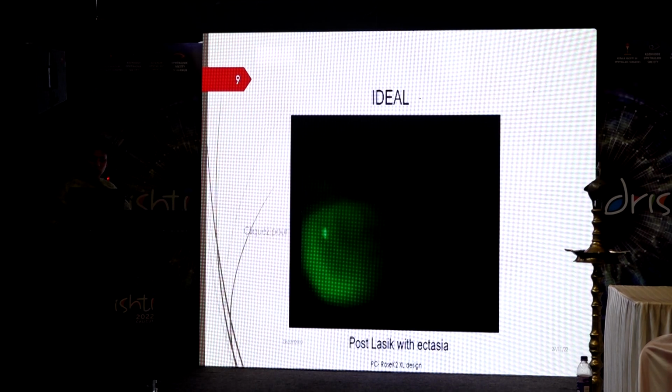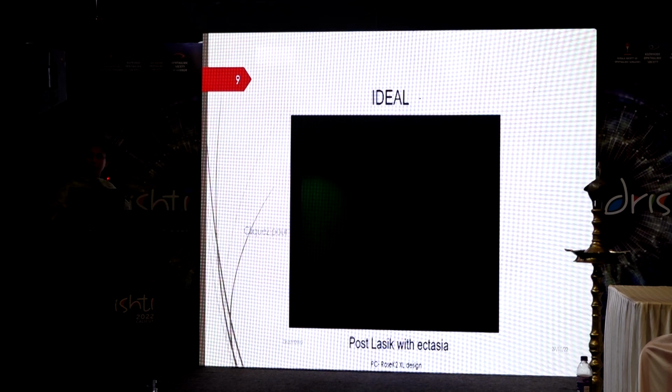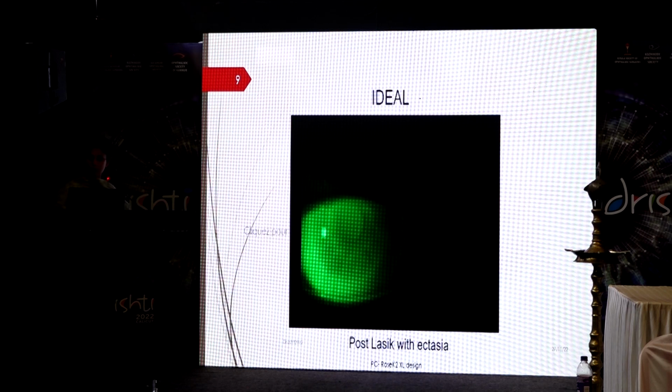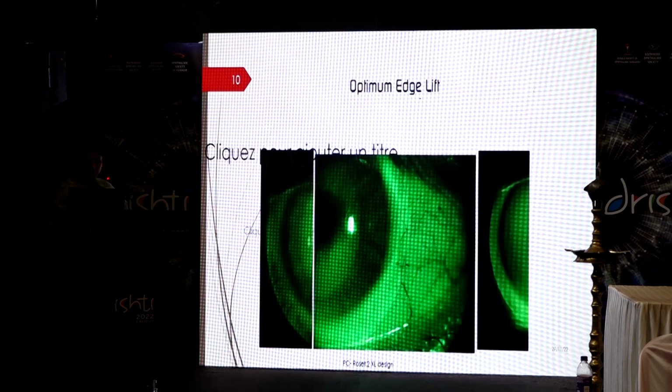So this is how the lens would fit in a post-LASIK case with ectasia. You see, as the eye blinks, there's a dark area which might be mistaken for an area of touch, but with blink you see enough fluorescein circulating beneath the lens. So this is an ideal fit.